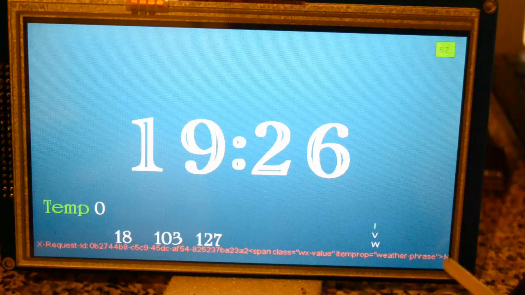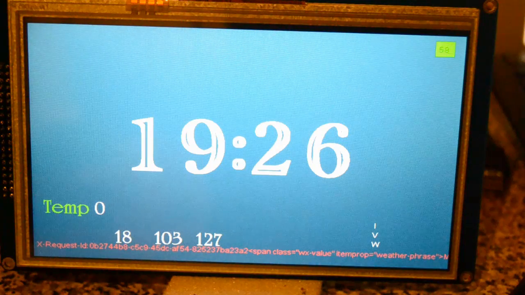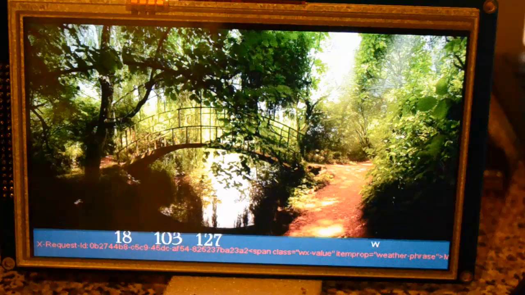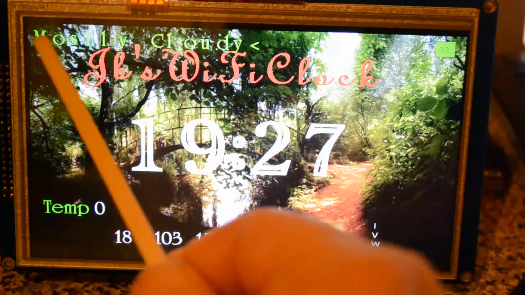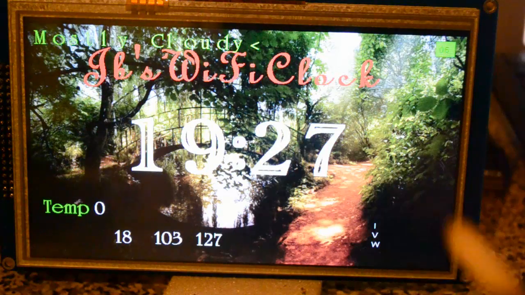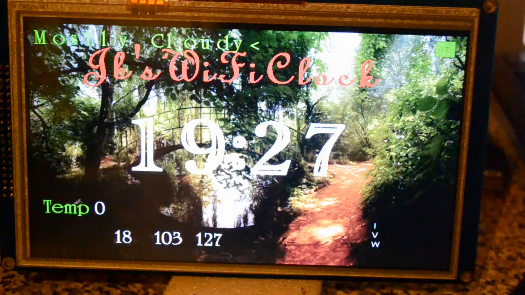Weather phrase runs off the screen because the string is so long. And there's our forecast at the top. Mostly cloudy still. What a miserable day here in the UK.